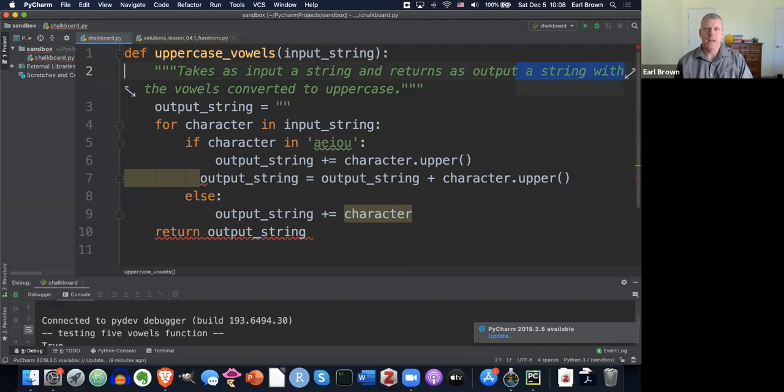And then line 2 here on my script is what's called a docstring. A docstring is a way to tell the user of your function what the function does. It's just a quick one sentence. It can be more than one sentence. And just tell the user what it does. So I say takes as input a string and returns as output a string with the vowels converted to uppercase, right? So that's why I named this function very transparently.